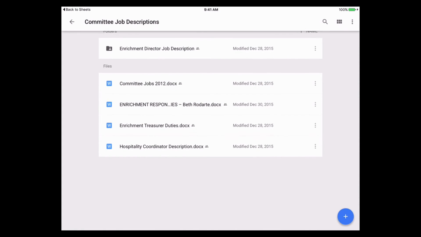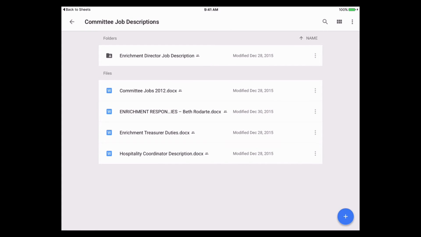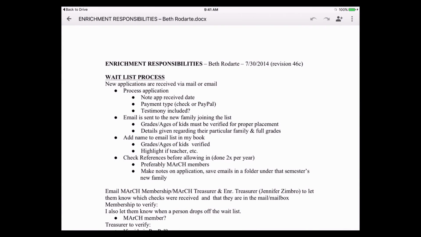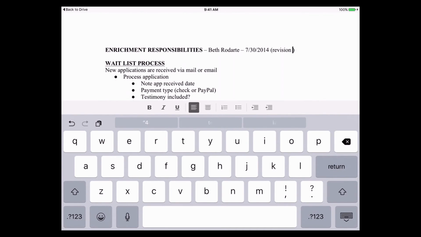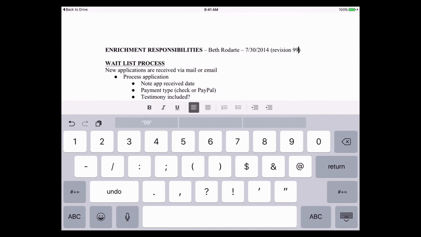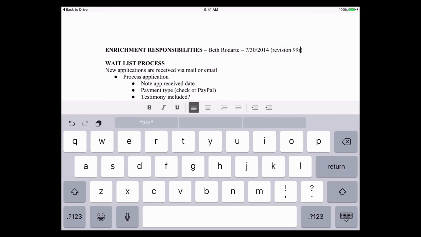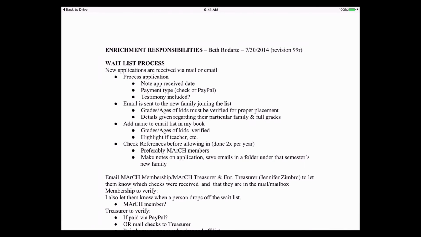And if you remember, we were using this one right here, enrichment responsibility Beth Rodarte. So I'm going to open that, and there it is. This is the document. And the last revision I made, remember, was 46C, probably on my PC video. So if I wanted to edit this, I could. I could actually click in the document. I could backspace. And let's make this revision 99R. That's a lot of revisions, but let's just pretend I did all that. I changed everything we needed to.